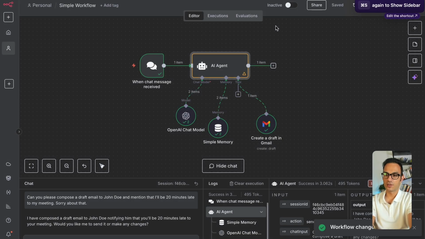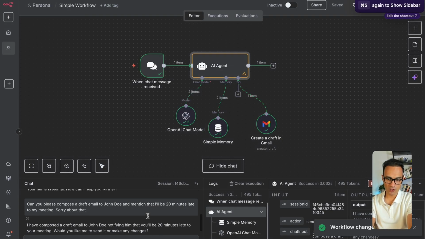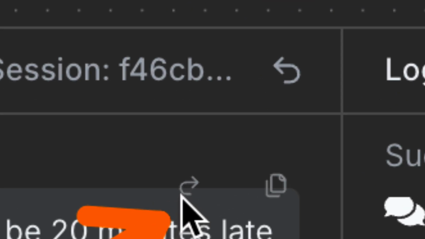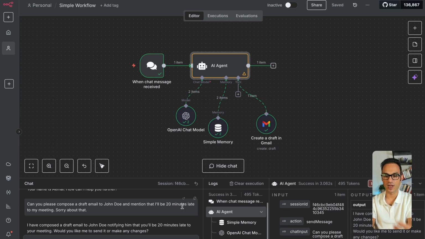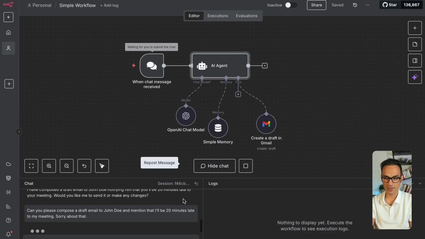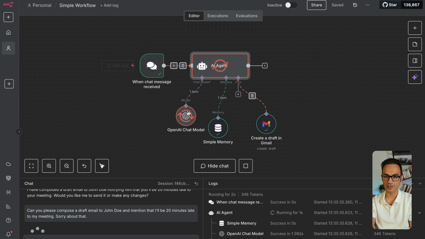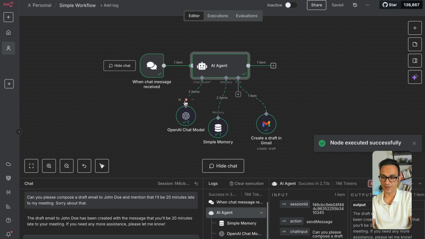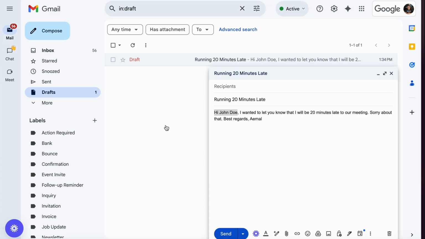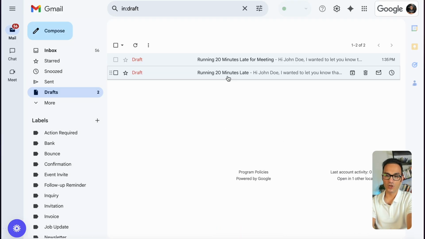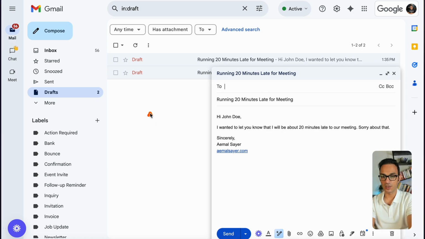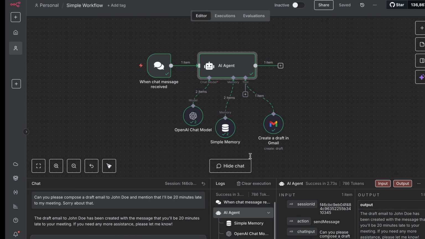If I do this, and there is a small feature in this that, if you mouse over here, there's this tiny little icon that allows you to repost the same message, so you don't have to type again and again. I'm going to click that one more time, this time with that system message or this prompt that I have added. It executes, and now if I go here, I should see one new, and if I open it, you can see it's now tidy, and also the signature is done correctly.